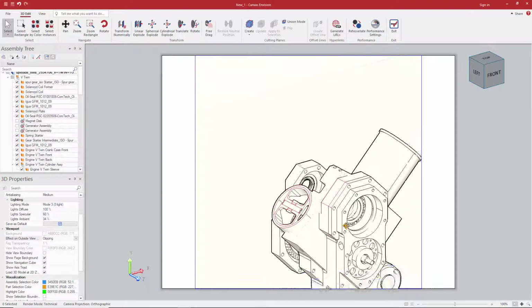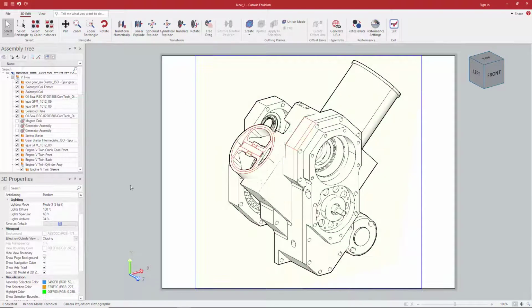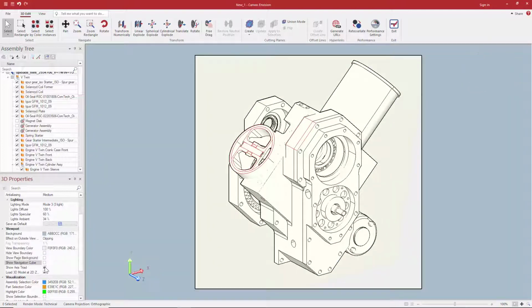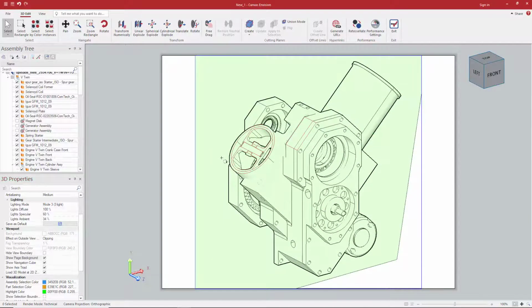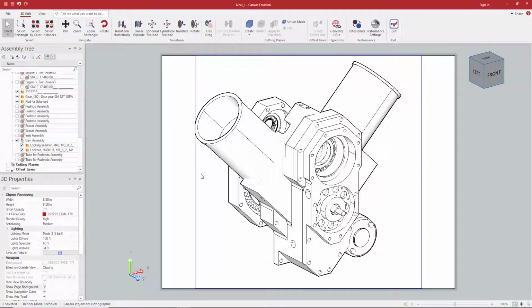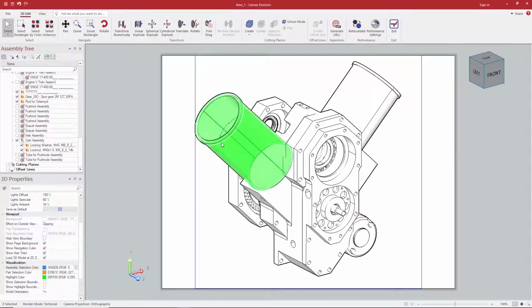You can hide the view boundary, page background, navigation cube, triad, and load 3D models at 2D zoom levels. The visualization section contains editing tools for colors displayed when selecting and highlighting objects, and tools for displaying bounds of parts and assemblies. The assembly selecting color is the color displayed when selecting an assembly.